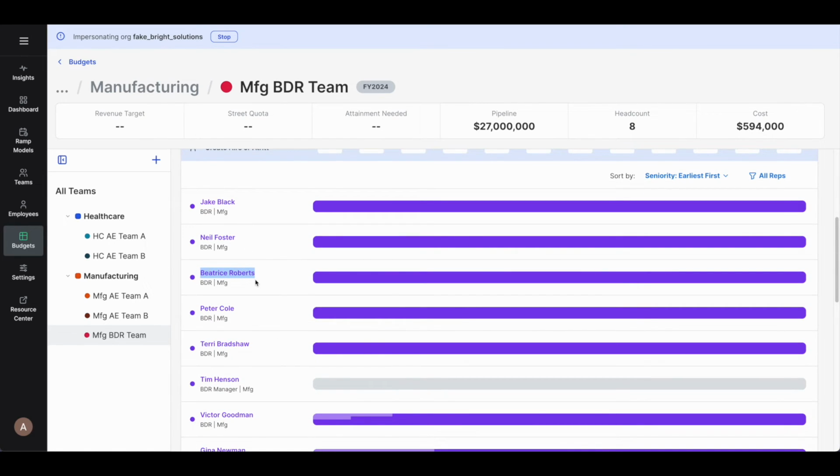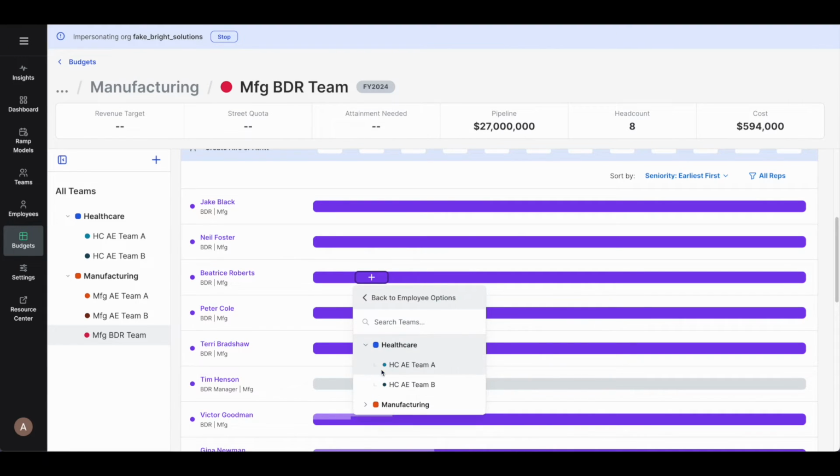Back on that BDR team, we'll open the timeline, and the individual we want to highlight today is Beatrice Roberts. She's a BDR. We have a lot of attainment information from historicals in the system, and we know that she would be not only right for a promotion, but would be really good at that job. In this case, we'll go ahead and move her over in February to the AE Team A team in the healthcare segment.